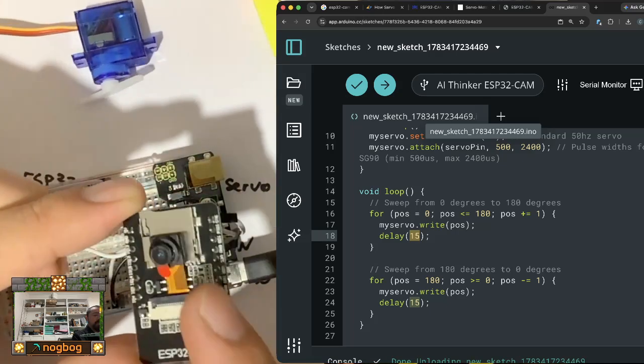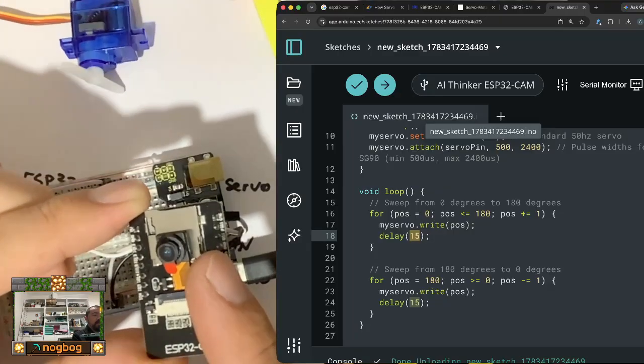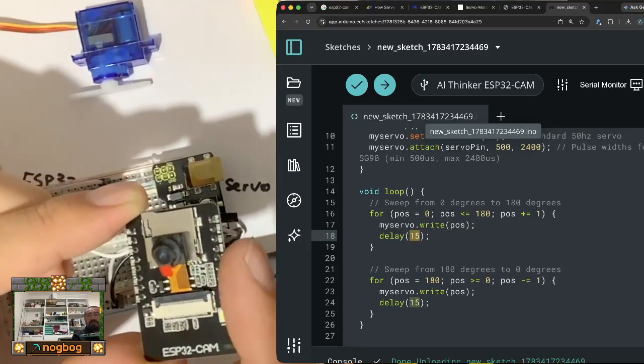So that's probably going to be it for tonight. Tomorrow what we'll do is we'll get this camera working and see if we can do something useful with it.